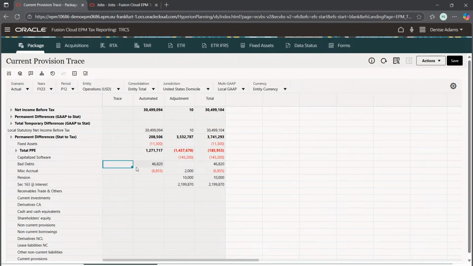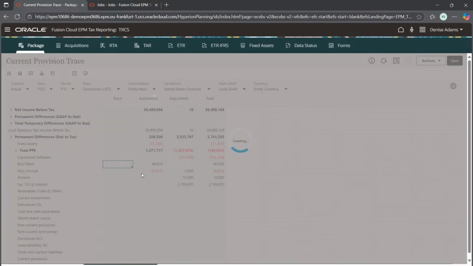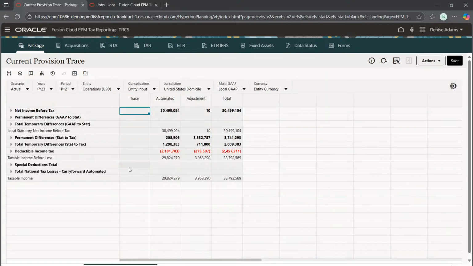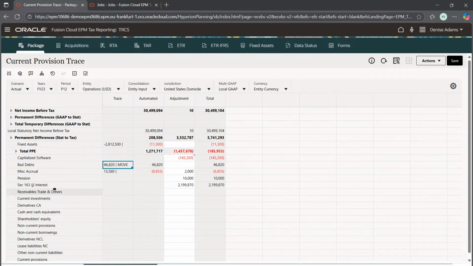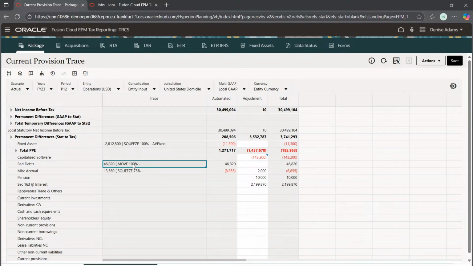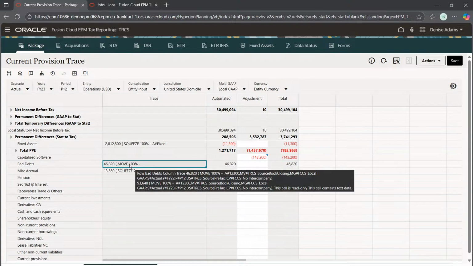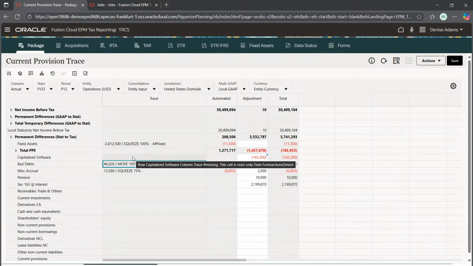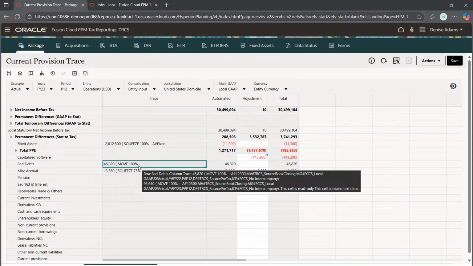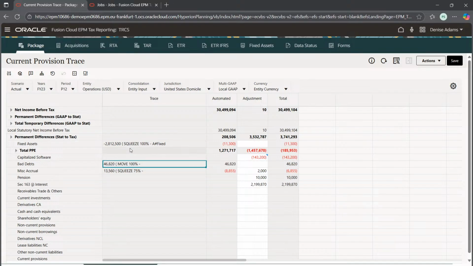Under this we have the bad debts. Instead of one, we will take entity input, let it load. Now again here you can see that the 46,820 was coming due to the movement, right? So what was the movement? That means the difference between the current and the previous value, and the previous value was the prior year value. The movement applies, that is the difference that we are taking here. The percentage is how much: if the 46,820 was the total difference, are we taking it 100% or 50%, right? So we are taking it 100%. So this is the audit.